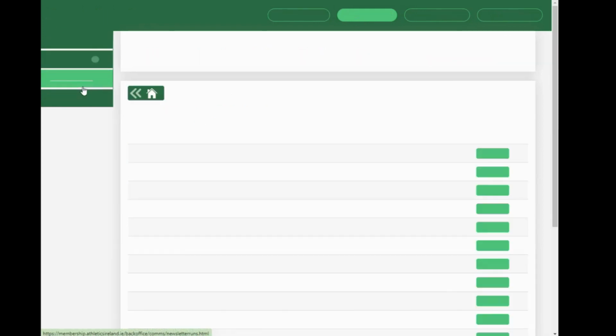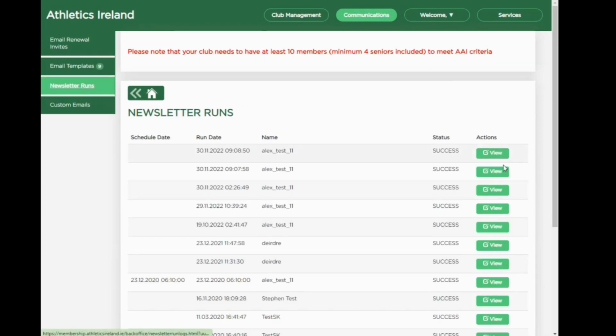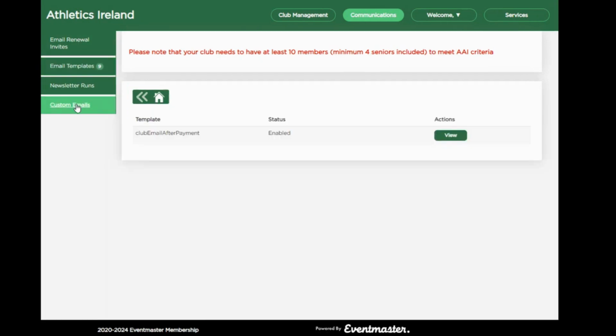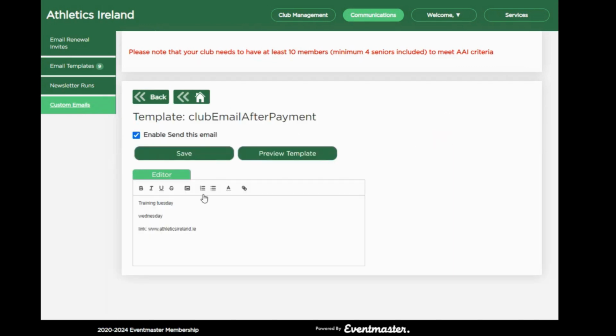And if you go into the newsletter runs as well, this will show you the status of the newsletters being sent. You can click in and view the logs of the email addresses that the email was successfully sent to. In the custom emails, this has been added in here as well. For example, I must actually update this to the user guides on the support page as well.